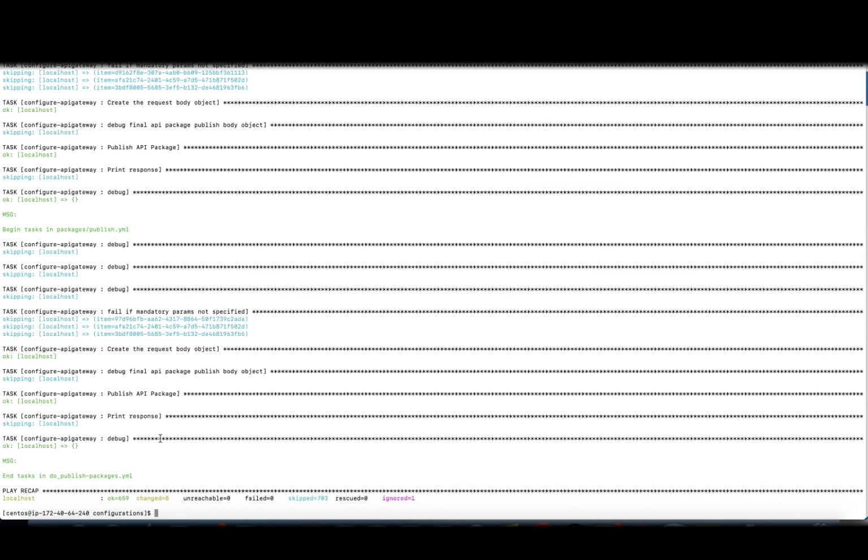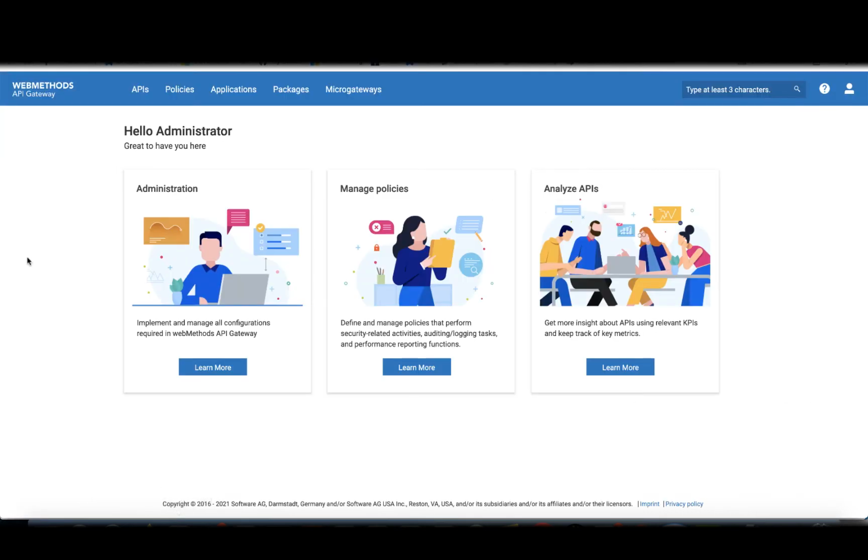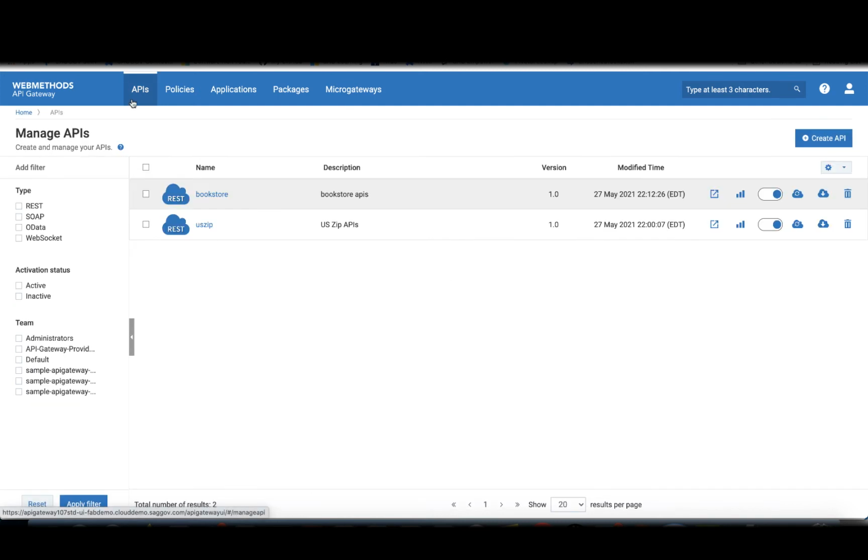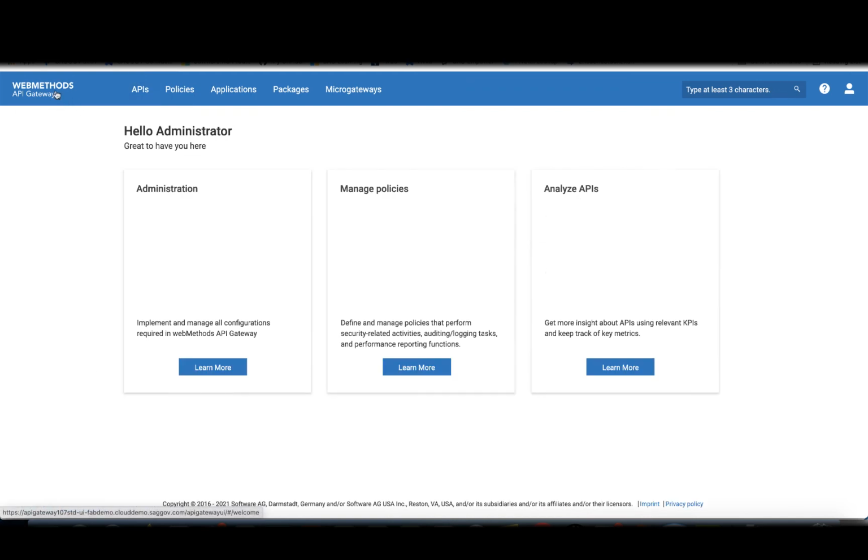Okay, so now the playbook is done again. We see that we have no errors. We have one ignore, which is on purpose. The playbook tried to change the password again, but the password was already changed before, so we just ignore that one. But long story short, going to the API gateway again, reloading the screen, we are going to see that our API bookstore is back, republished, active, everything else. The playbook worked on it, fixed it.